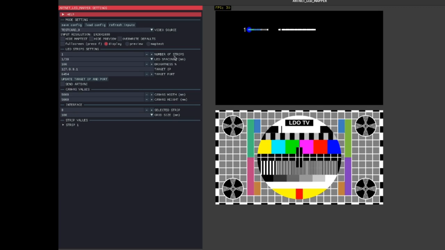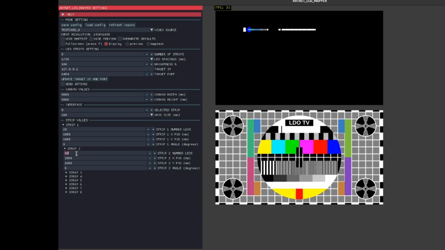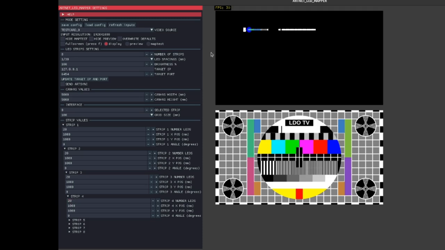So in this case, our installation has 8 straight lines, each one with 20 LEDs. So we'll make 8 straight lines, and then down here we can set number of LEDs. So here I can say 20, and then go through each of these like this, and make them all 20, and so on.